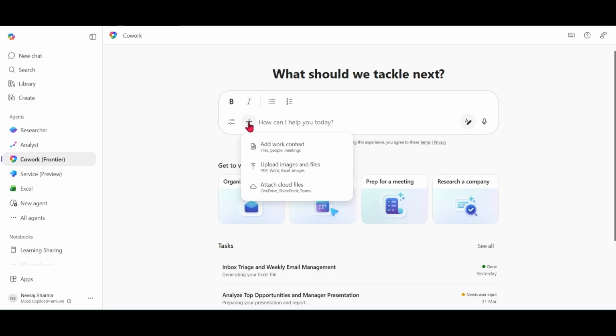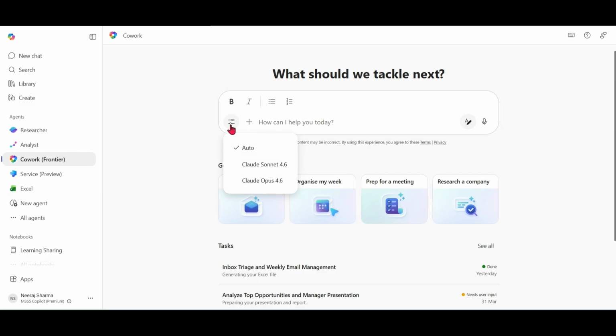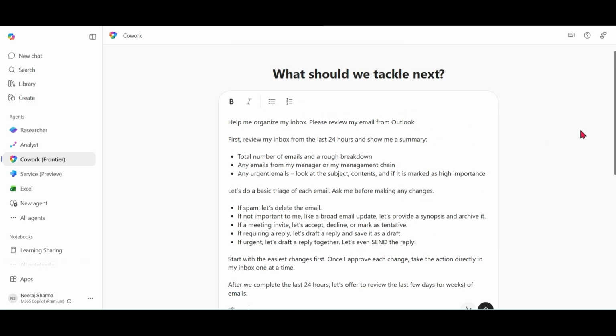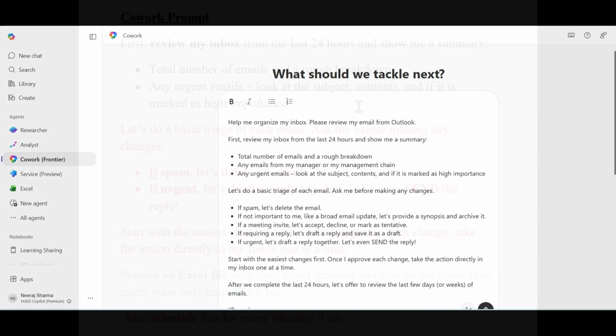In the prompt, you can also refer to your organization files. You also have the option to choose the appropriate model. If you're not sure, keep it as auto. You can see, for reference purposes, we have some predefined prompts. But for our purpose, we have defined our own prompt, which is this one.